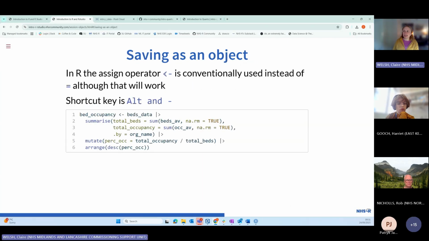So we talked previously yesterday about this assignment operator. In R, the assignment operator is this left arrow, a less than sign and a little minus sign, one straight after the other. It's conventionally used instead of an equals, although in certain circumstances equals will work as well. But get used to using this, because what you're saying is I'm creating this thing, and what this thing is comes on the right hand side.